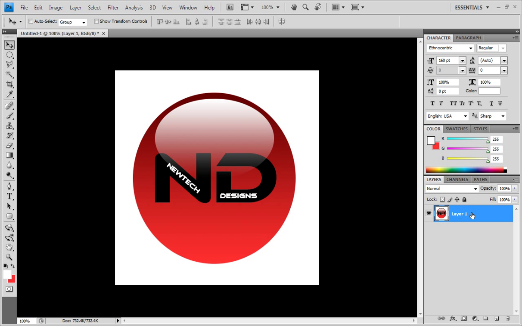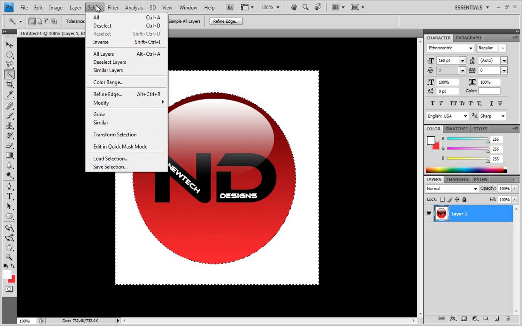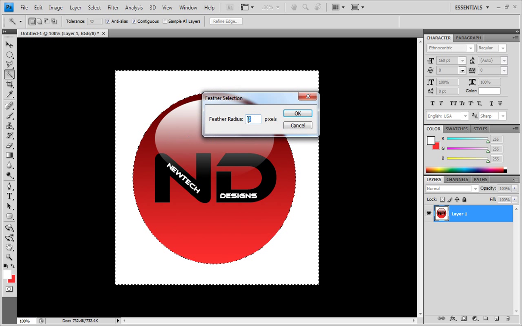Now from this layer here, make sure you've got this layer 1 selected. And then go to your magic wand tool, and then click this empty white area. Then go select, modify, feather, and make sure it's feathered by 5.